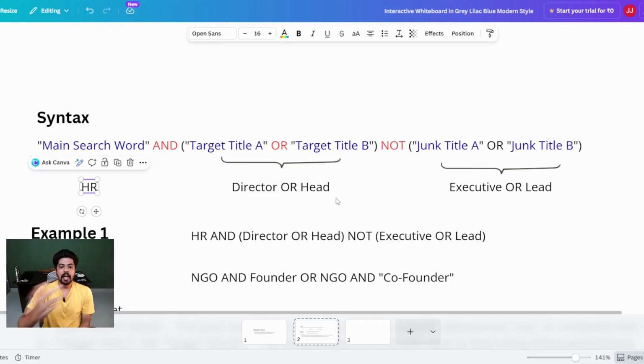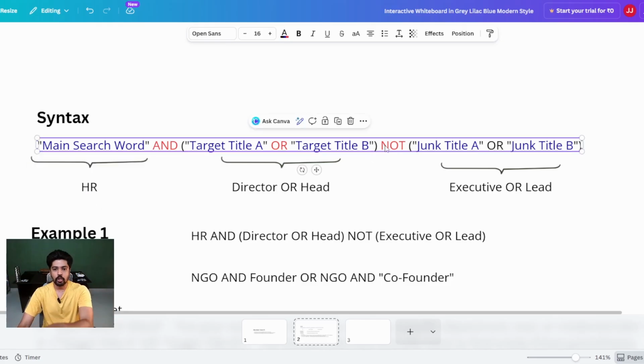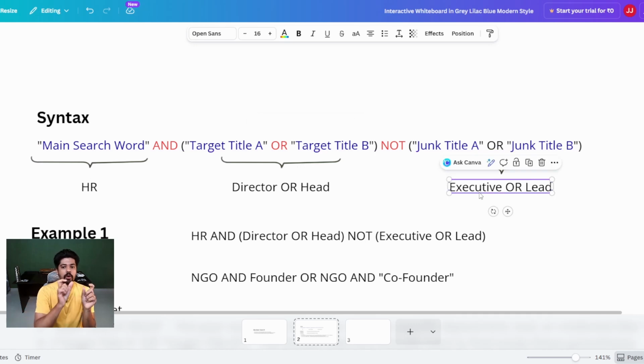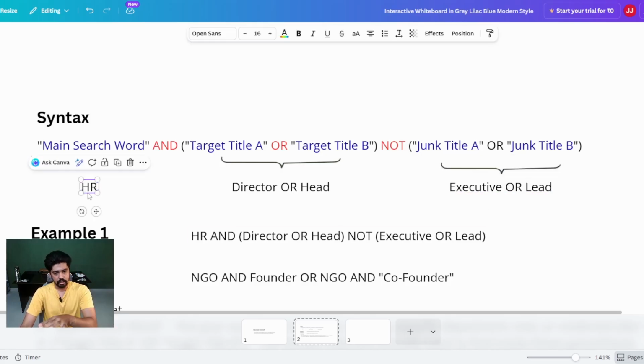And we have a third function here called NOT, where ideally we don't want executives or leads. If it has any words like executive or lead in the profile, those profiles will not come in this search. So this search will ideally give you HR directors or HR heads, but not HR executives or HR leads. This is how this particular syntax works.